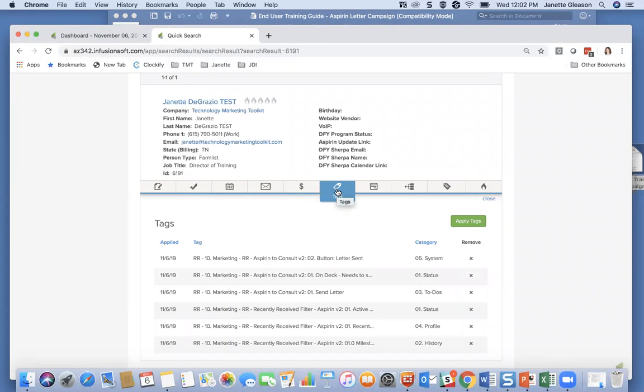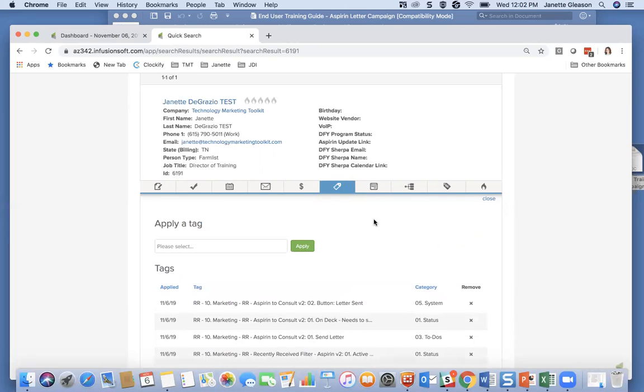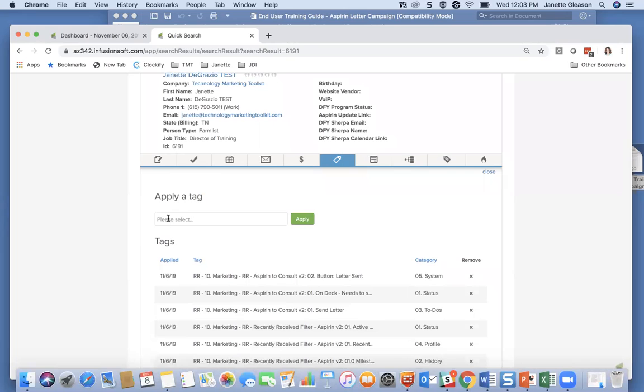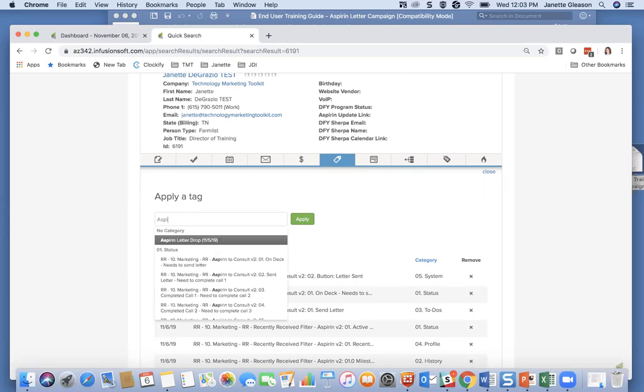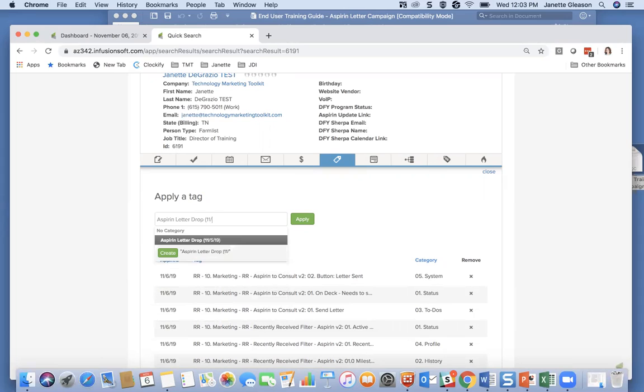So right now I'm on page 3 of the end user training guide. At the bottom of the page, we're going to click on the tag icon, and then we're going to select apply tags. And now in this box, I'm just going to start typing the name of the tag, and we're going to create this tag on the fly. So I'm going to call this Aspirin letter drop and today's date. And then I need to click this button to create that tag.